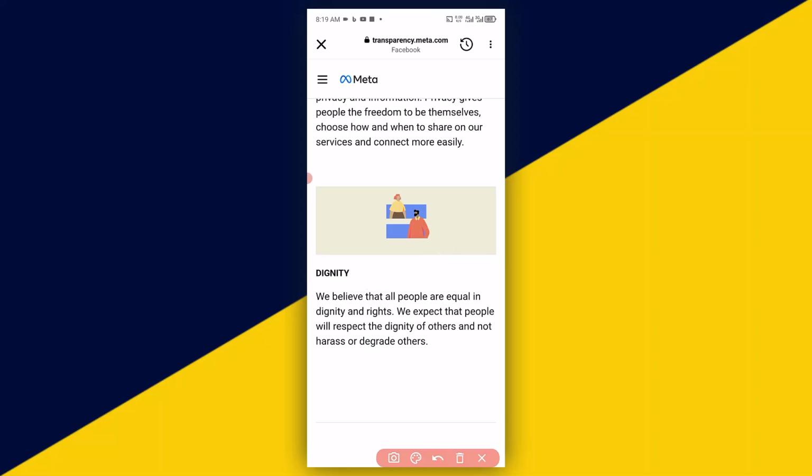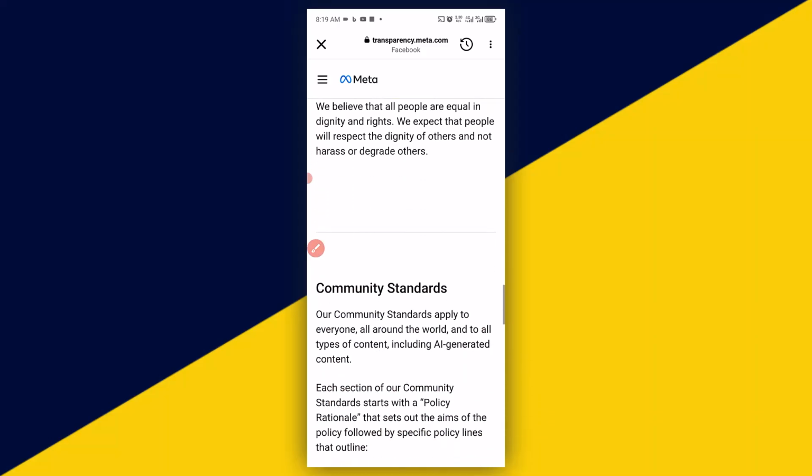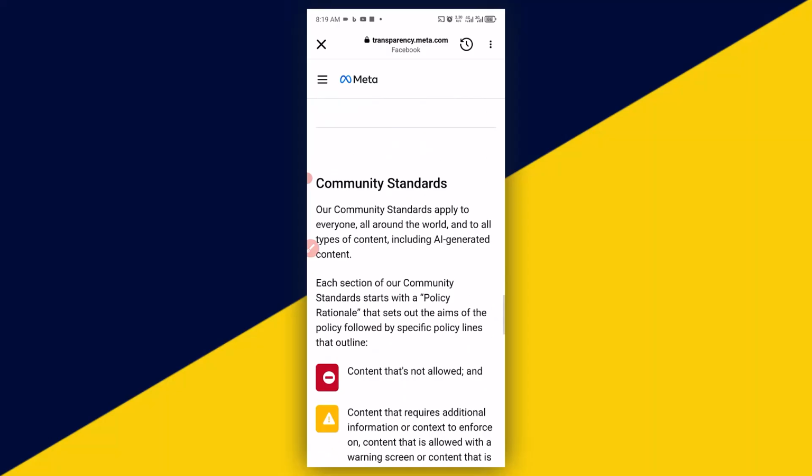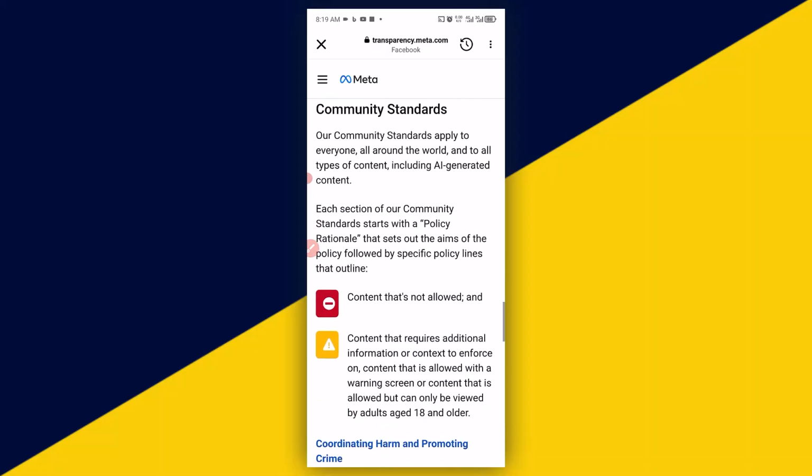Next, dignity. We believe that all people are equal in dignity and rights. We expect people to respect the dignity of others and not harass or degrade others. That is a rule. It's not allowed on Facebook. You can scroll down right here and see some of the content that you should not post.